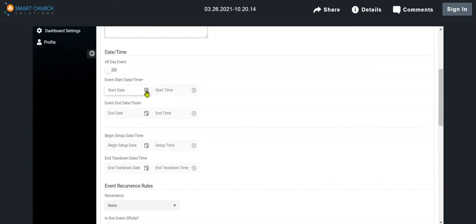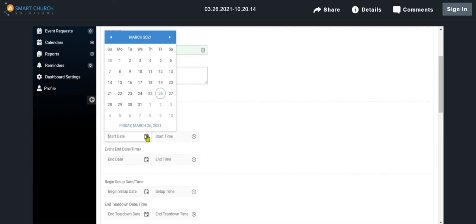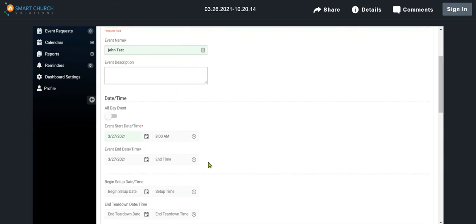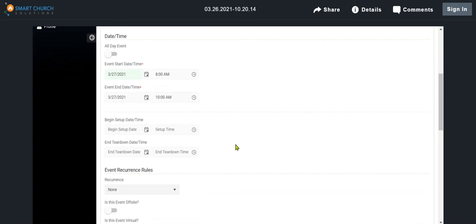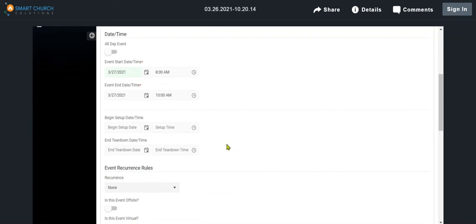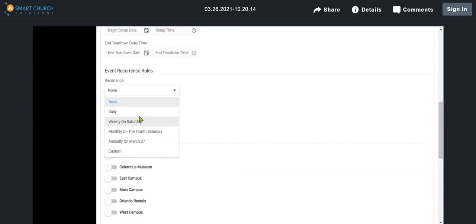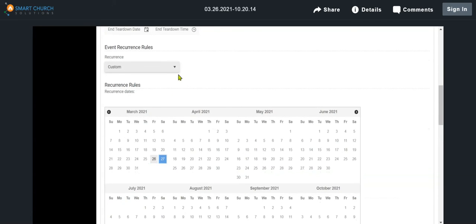real quick. So, you want to get your event name. You can put event description. Just depends on what your organization wants. And we'll create it for 8 a.m. and we'll go till 10 a.m. Now, depending on your organization, it may auto-populate setup and teardown time, and then you'll have recurrence rules you can do. And here, because you put in 327, it's going to auto-select Saturday, so you can choose those if you want. You can also do custom, and in custom, you can just select dates right from here.